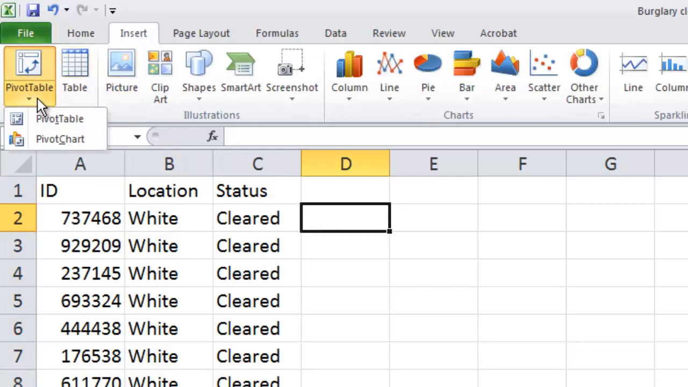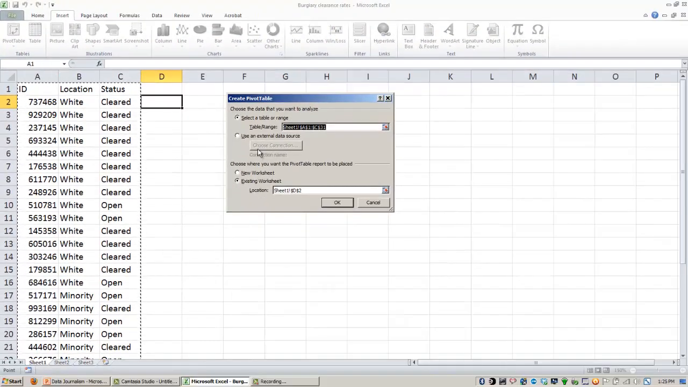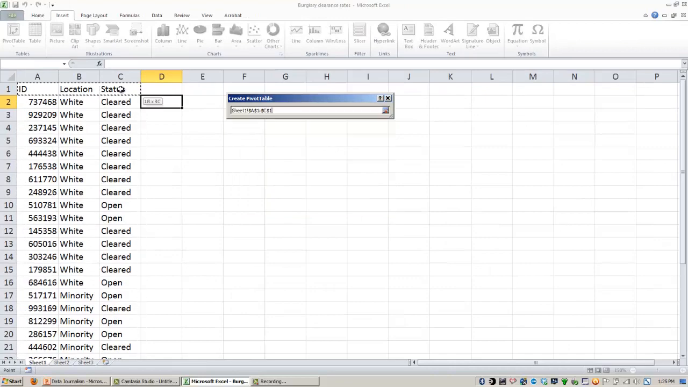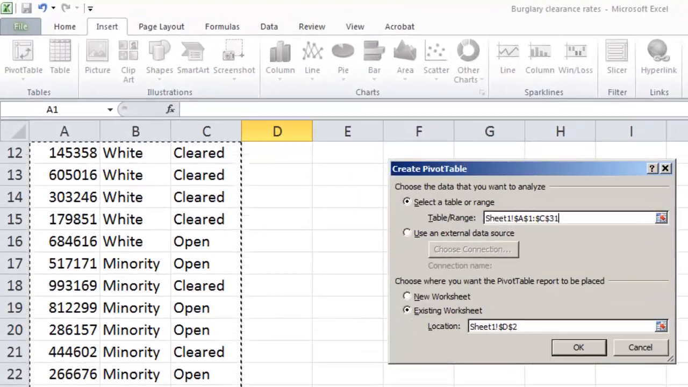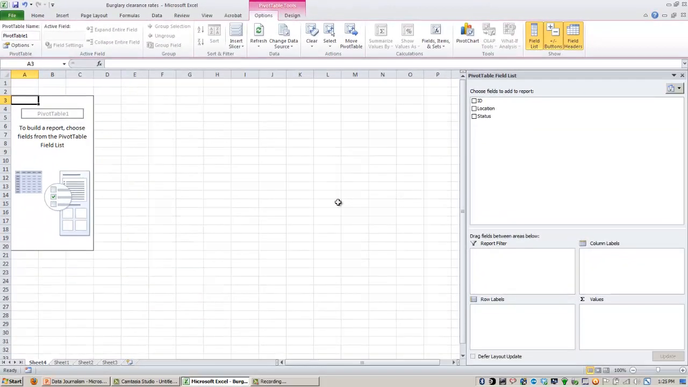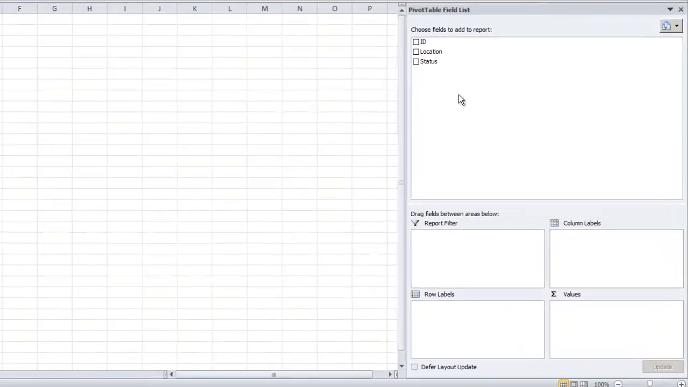We begin by inserting a pivot table. And what I'm doing here is defining the range of information that I want to include in the analysis. And then also I'm indicating that I want the results, the output, on a different worksheet to keep things kind of neat. There we go.